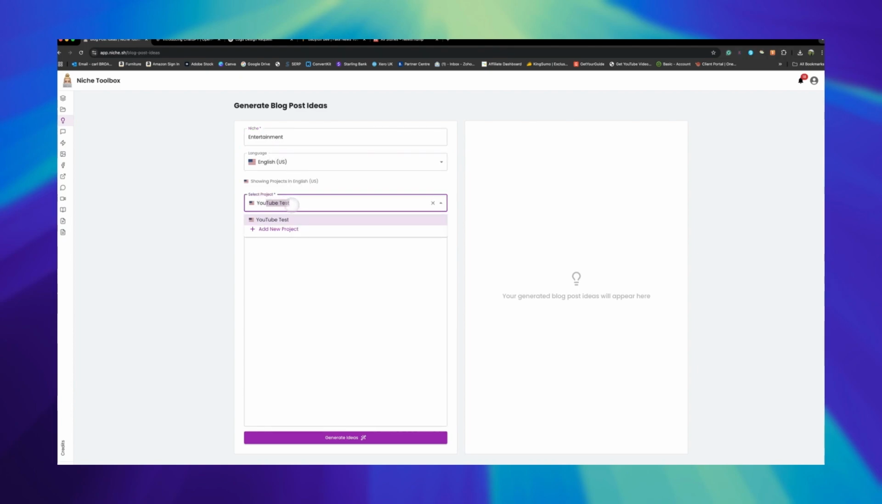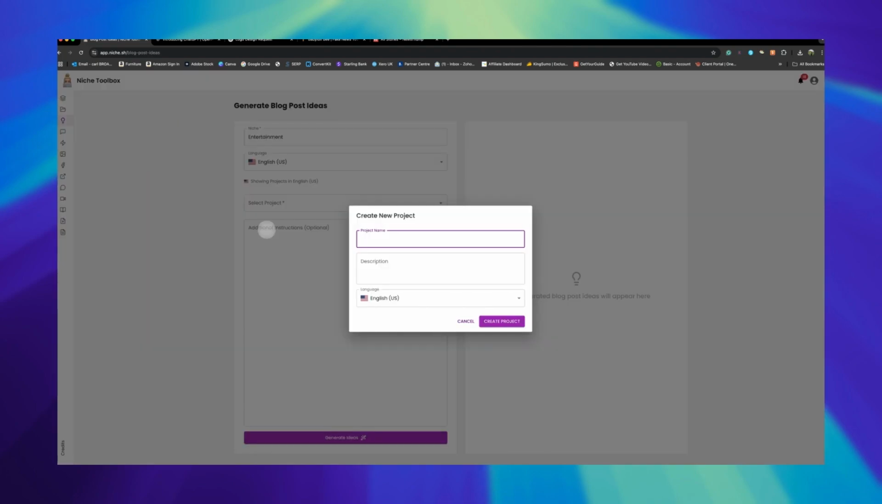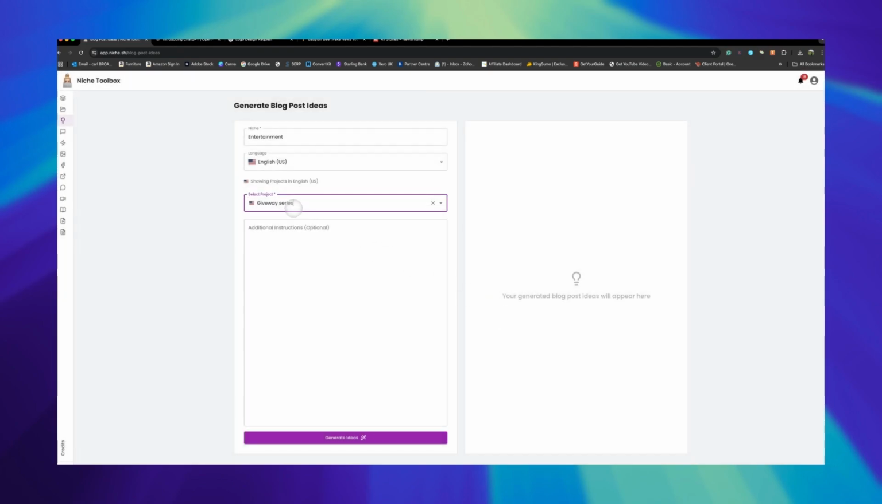You can select a project here. I could just put anything. You could add a new project. This could be the giveaway series, just so you know where all your content is. Create a project. There we go. So we could put all the topics in that one project. So here's where we're going to want to come up with some ideas. So we're going to give it some instructions. Now, you can just write your own instructions. The more instructions you give it, the better ideas it's going to come up with.